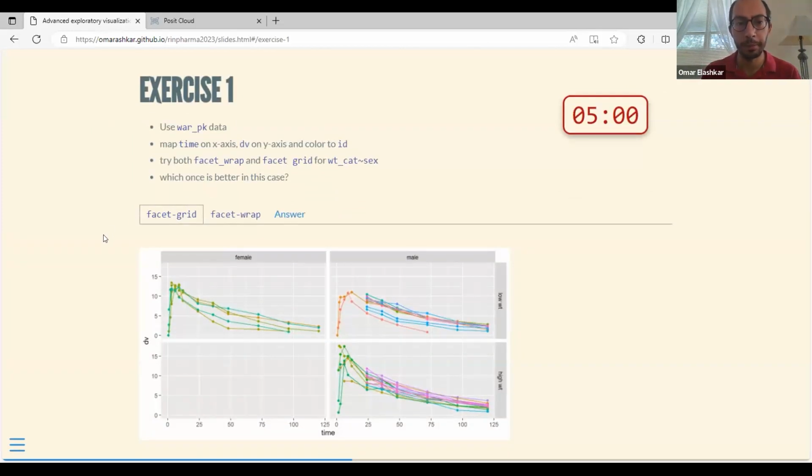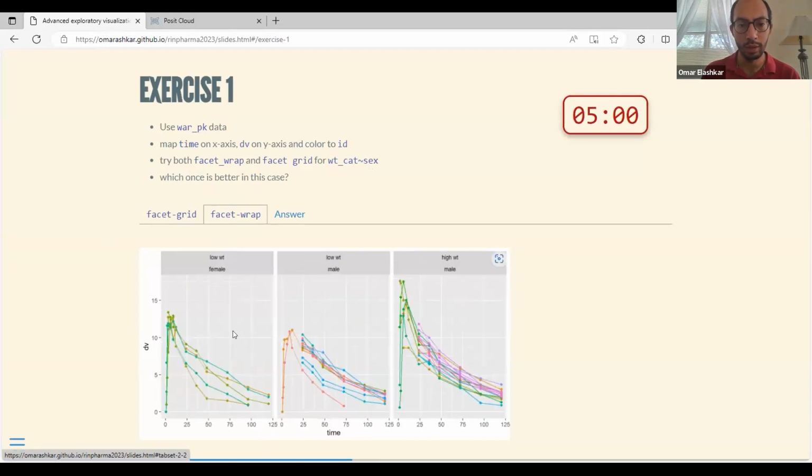So this is the time for the first exercise. What I want you to do is try to use faceting. We will facet with two variables: one of them is weight categorized, and the other one is sex. Try to create these two figures here. One figure is going to be this one, and the other figure is going to be this one.